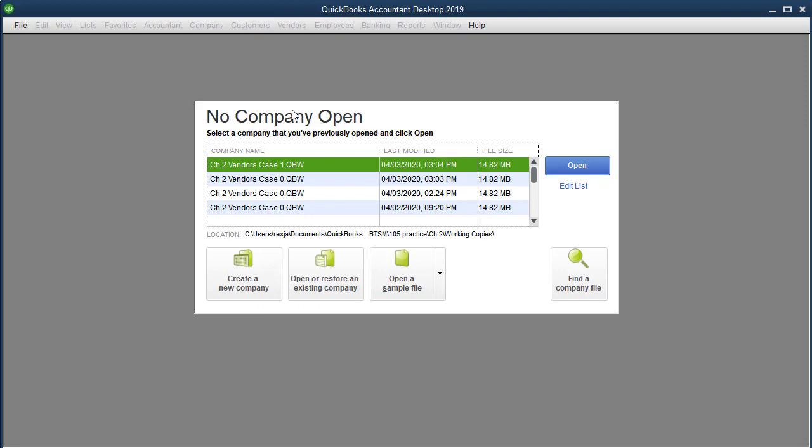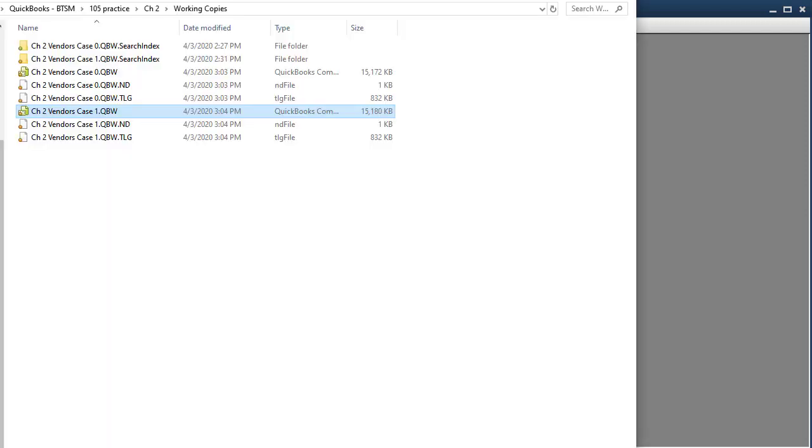Now I'll show you a way that students love to open up their company files. Students really don't prefer to open it up using this Open or Restore. They prefer going to their flash drive or their computer, wherever their files are located. And if we find a .qbw file, like this one or this one, notice they're green and they end with a file extension of .qbw, we could double click either of these to open it.